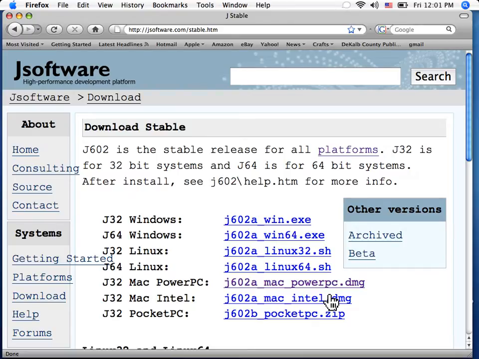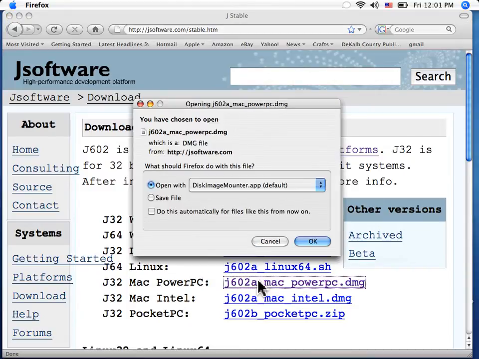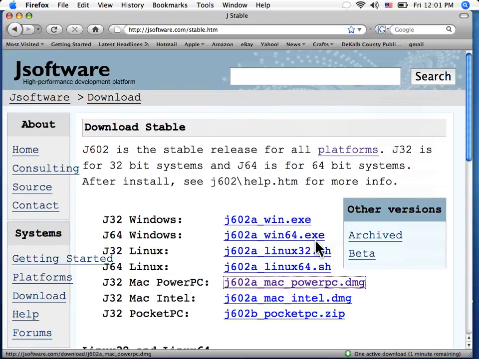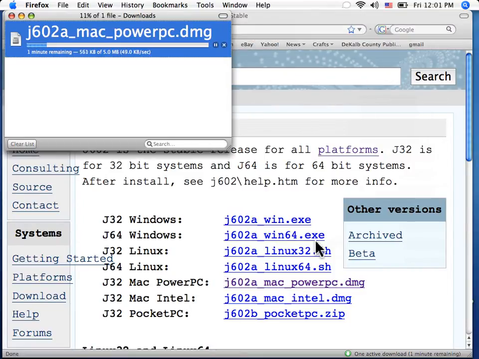We're going to download and install a free software package from J Software named J. You can see here I've gone to the main web page and I've already clicked on this download option. Now I'm going to select the Mac Power PC there because that's the kind of computer I have. And the download should begin shortly. I want to use that default disk image mounter application, and the application has begun to download.